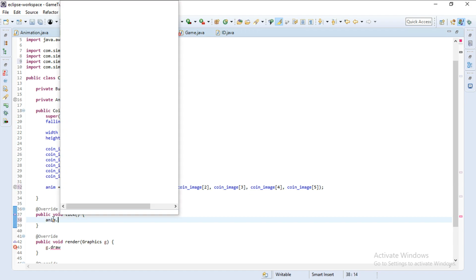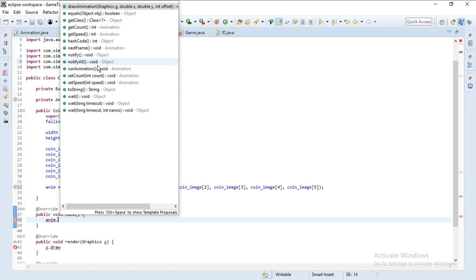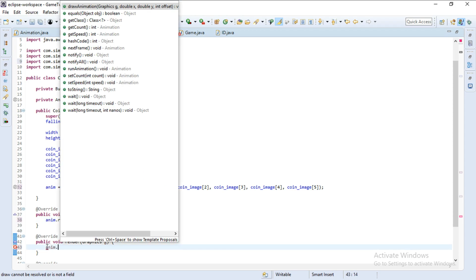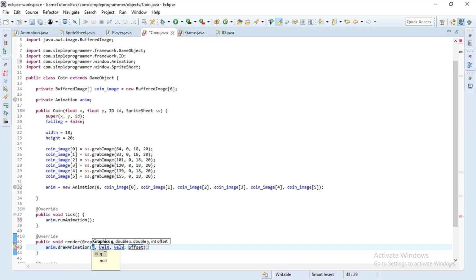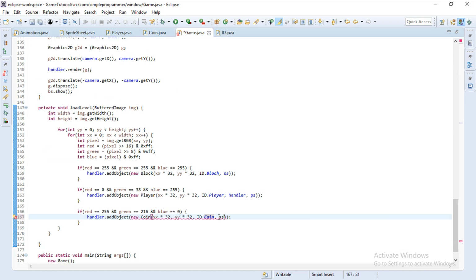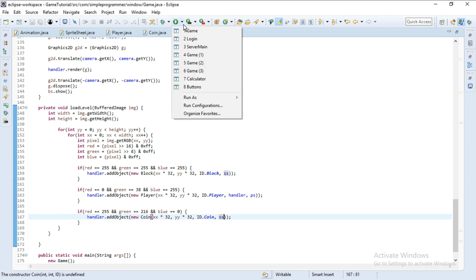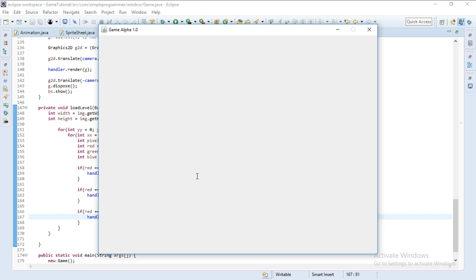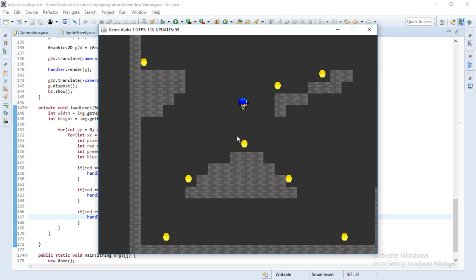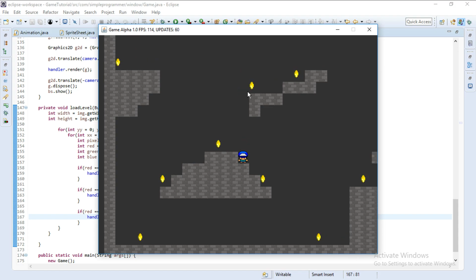And in our tick, we're gonna do anim dot run animation. And in our render, we're gonna do anim dot draw animation. And it's G, our X, our Y, and offset we're gonna set to 0. And there we go. That's it for the animation. And except for our game, we have to add SS. So now if we actually run, we should hopefully get that. We get some nice twirly coins. Hooray. But wait, why doesn't it go all the way around?